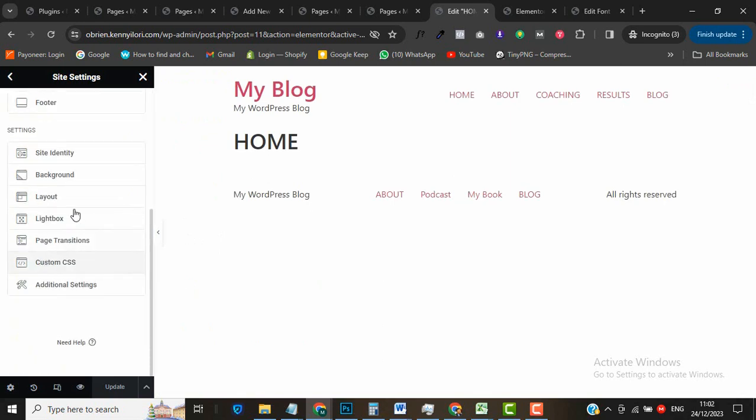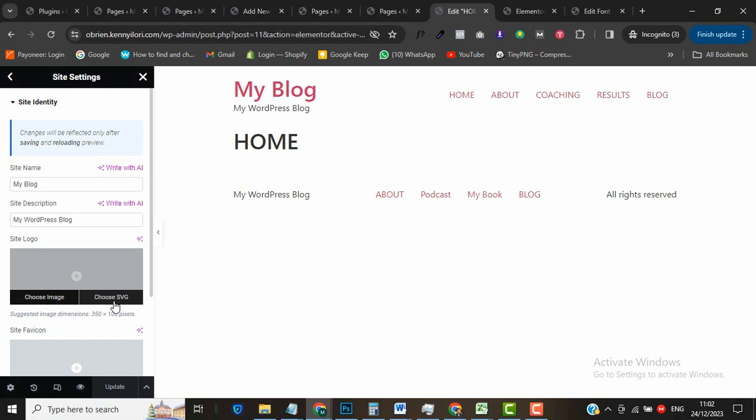Now let's upload our site logo. Just click on the site identity and click choose SVG file if you are uploading an SVG file. If you are uploading a PNG file, just click choose image. I'm uploading an SVG file because it is recommended for the logo, because it doesn't get blurry and it doesn't get pixelated. So that's why I'm using the SVG logo.